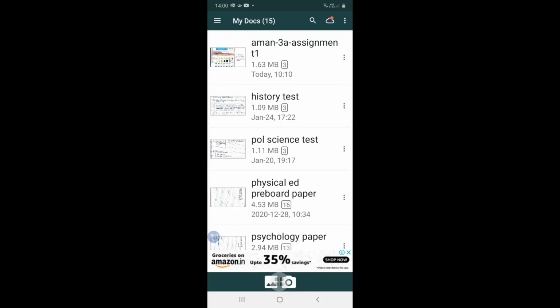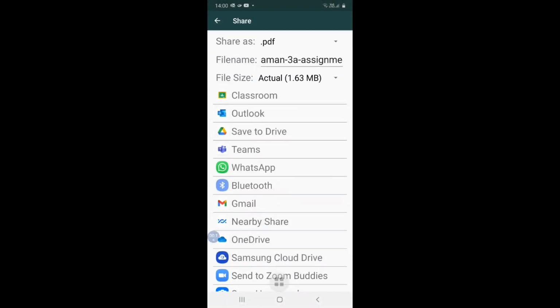Now we will learn how to send this PDF to Google Classroom. See, there are 3 dots on the right side of this file. You click on these 3 dots and then click on Share option. You will get a list in which there is an option Classroom. Click on that.